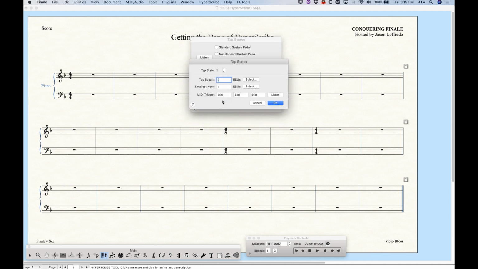And you press select, and what you'll do is you're going to choose what the tap equals for the second state, even though it says tap state 1. This will be the second state. And press select, and in this case, I'm going to choose a dotted quarter. Click OK. And the smallest note value, this will actually allow you to change the quantization setting again. In this case, I'm going to set it to eighth notes, right? Otherwise, it takes the quantization settings that's normally set up in your HyperScribe options, all right?